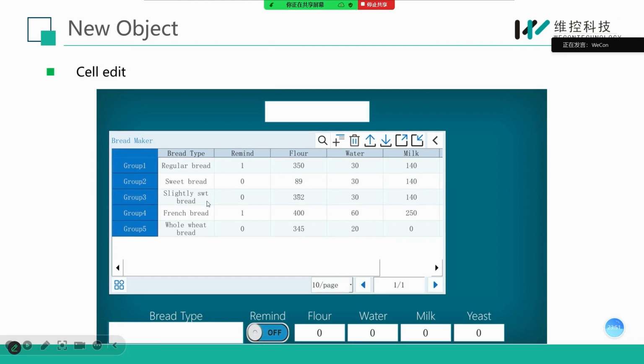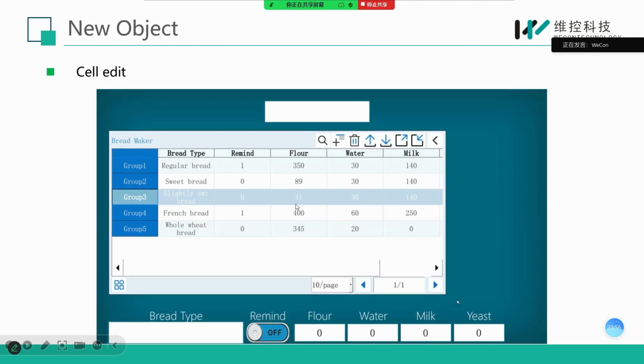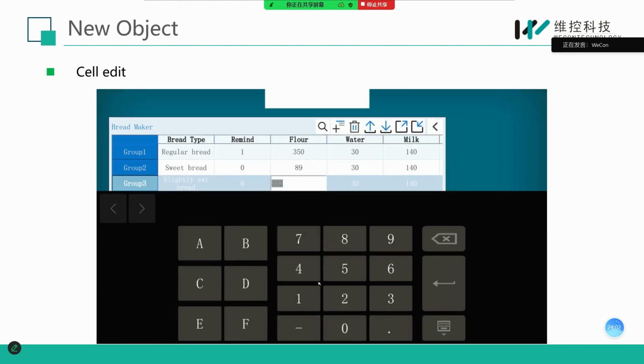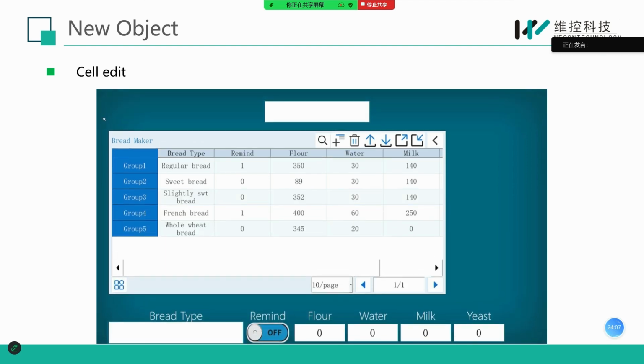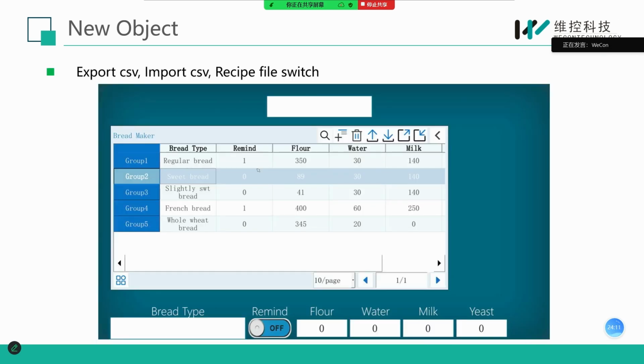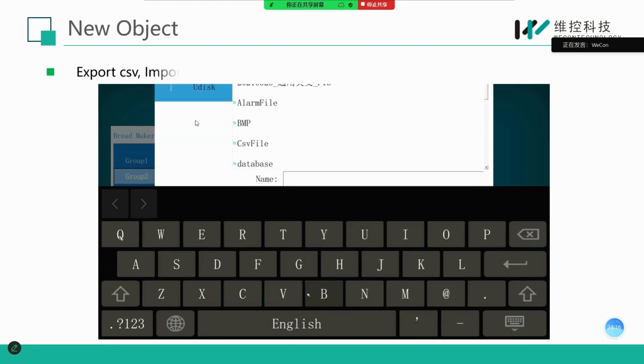And also we now have cell edit. Okay, so if you double click on the table cell, you can edit a single element of the group. Okay, so all this is for the convenience of the user. So now it is for exporting the CSV file.